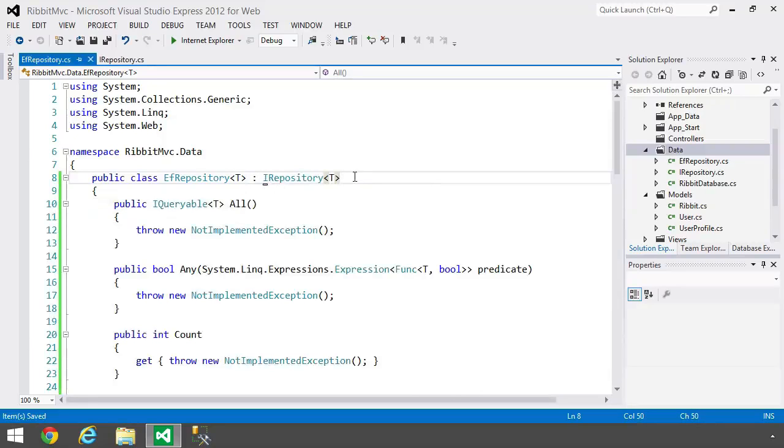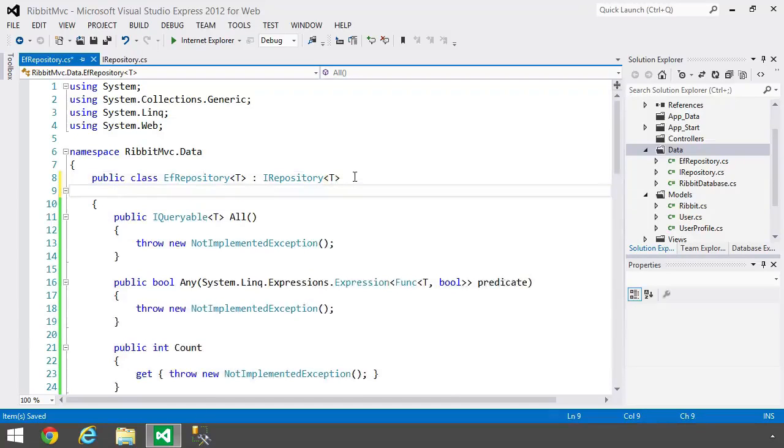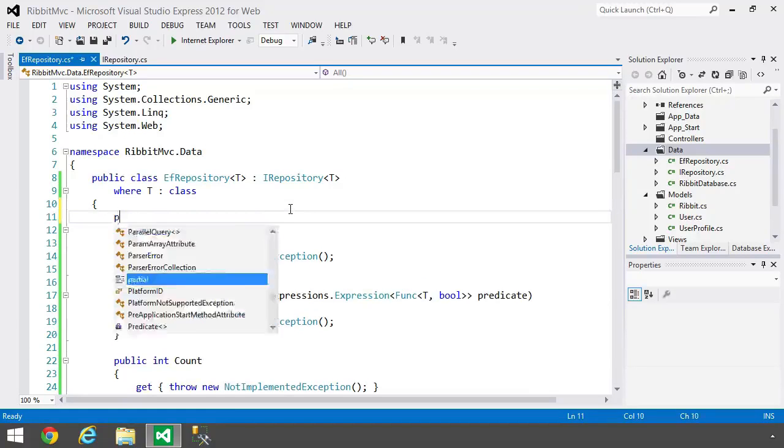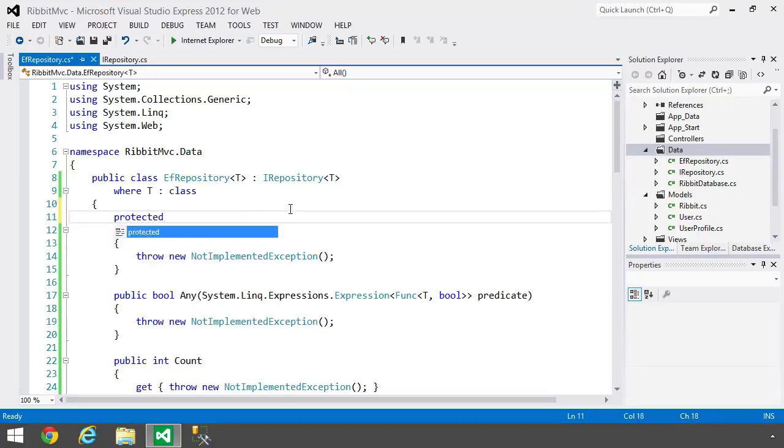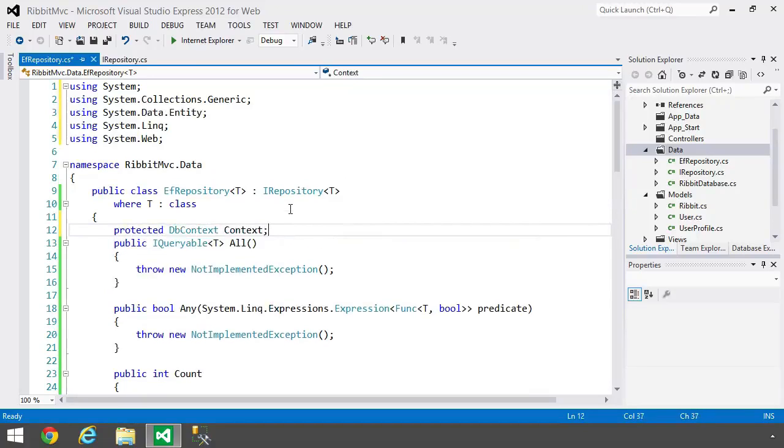We can also set a constraint for T so that T has to be a class. So where T is a class. Because this class will be specific for Entity Framework, we do need our DbContext. So let's make this a protected field of type DbContext, and we will just call it context.